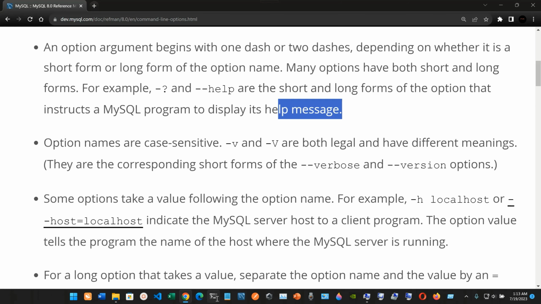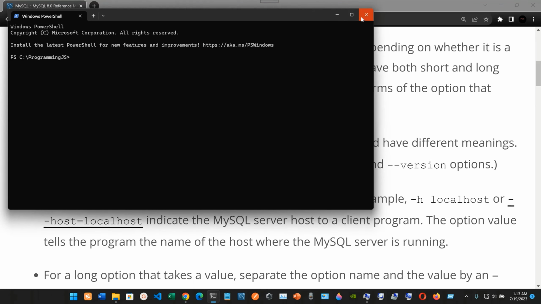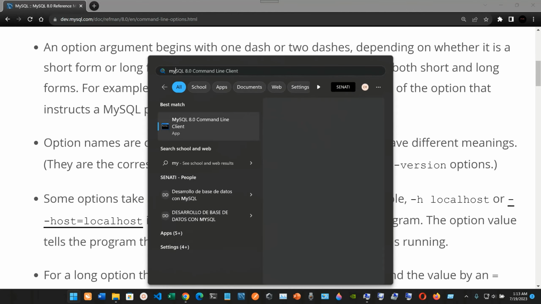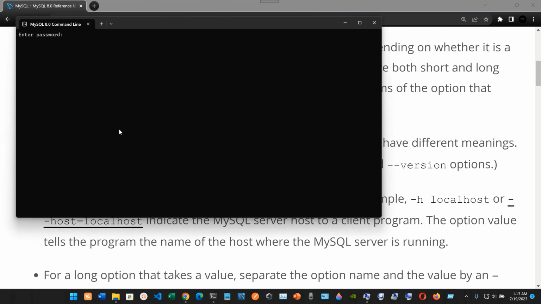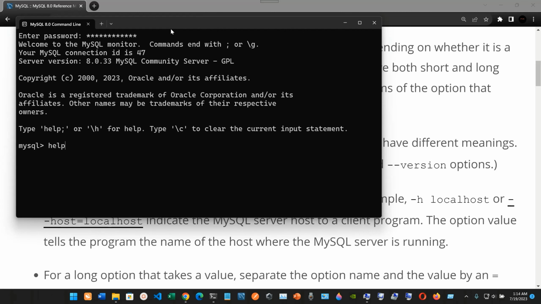So if we go into the terminal, I'm going to use the MySQL terminal. It's just going to prompt me for my password. So I'm going to type in my password like this, and here I'm just going to type in help like that.